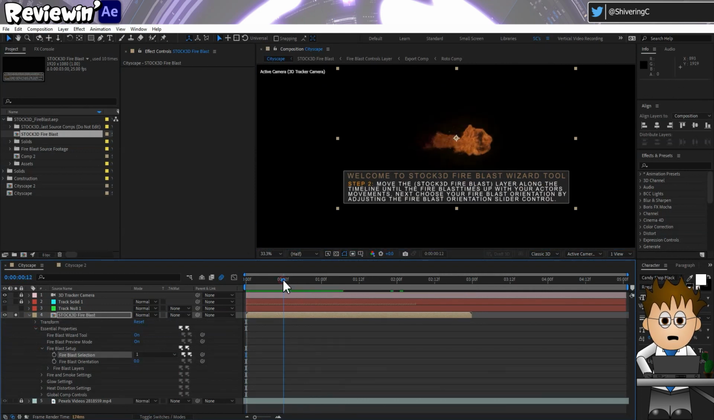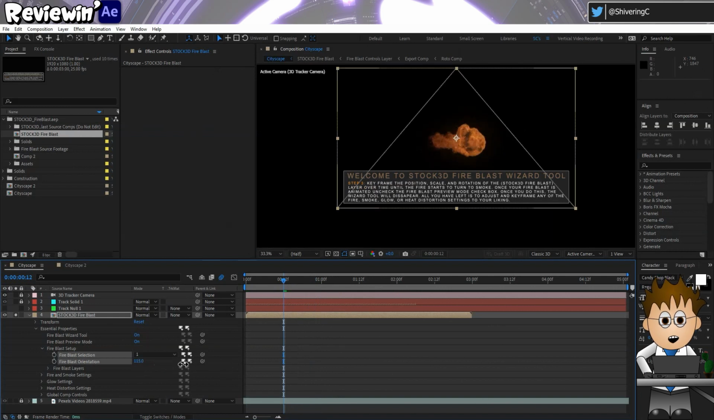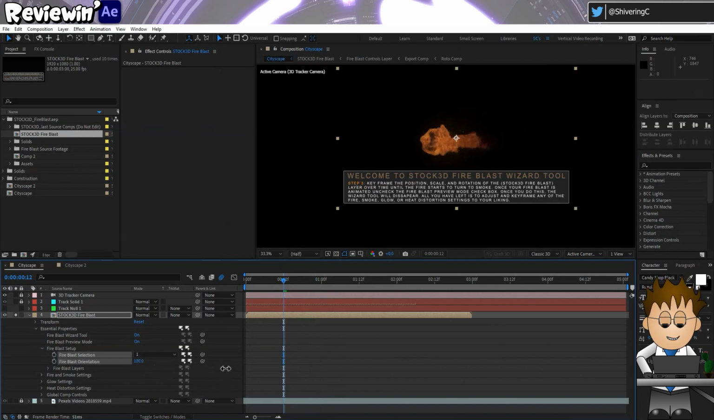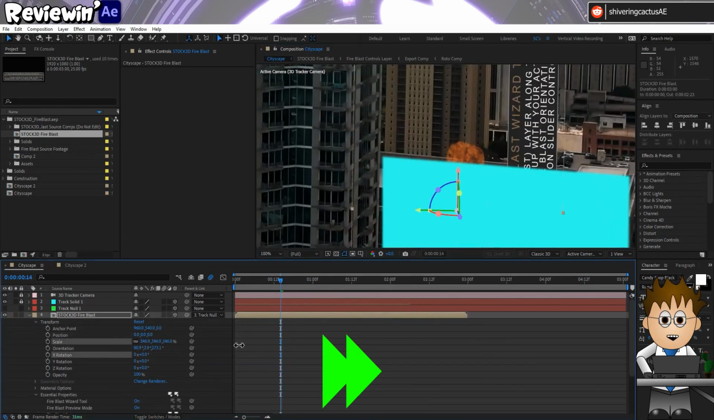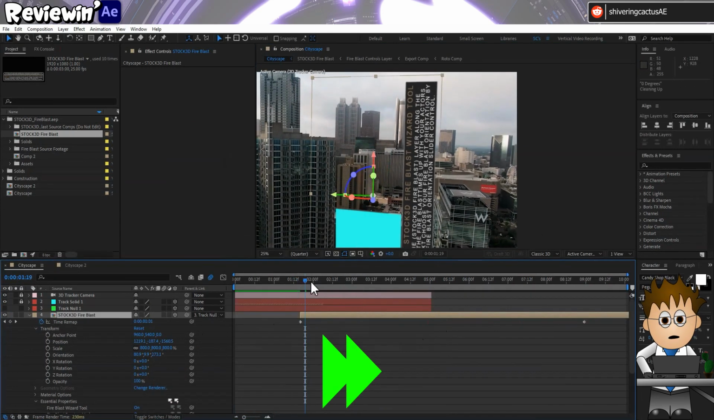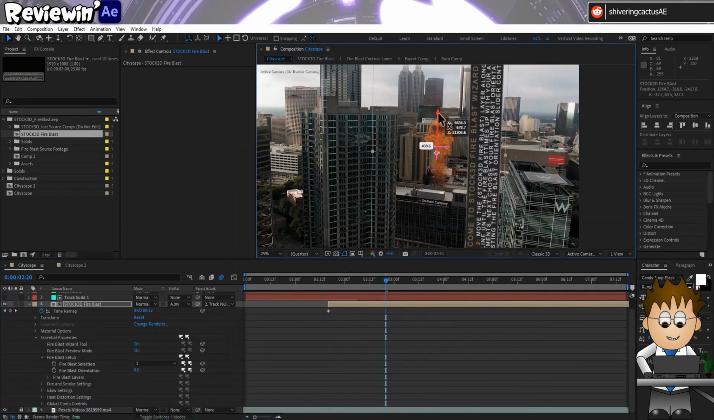And I pick my orientation. And how cool is this? I can select 4 fireballs from multiple angles. I'm going to use this vertically and in 3D space, so let's do that. I'll make the layer 3D, and with the benefit of time remapping, I'll slow it down and position, scale and orient it to how I want.